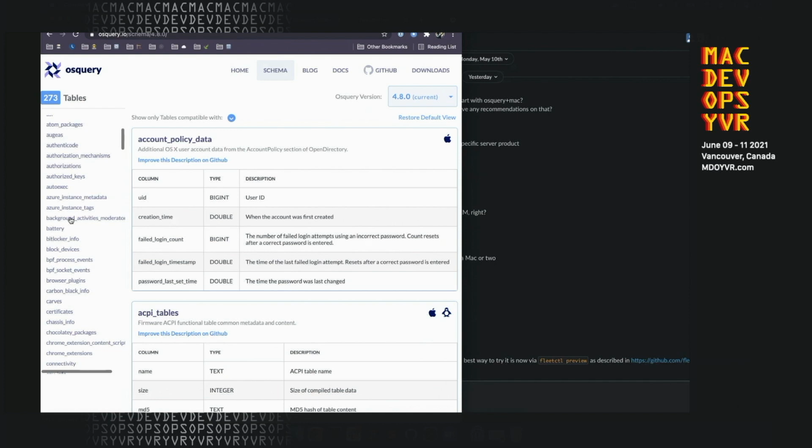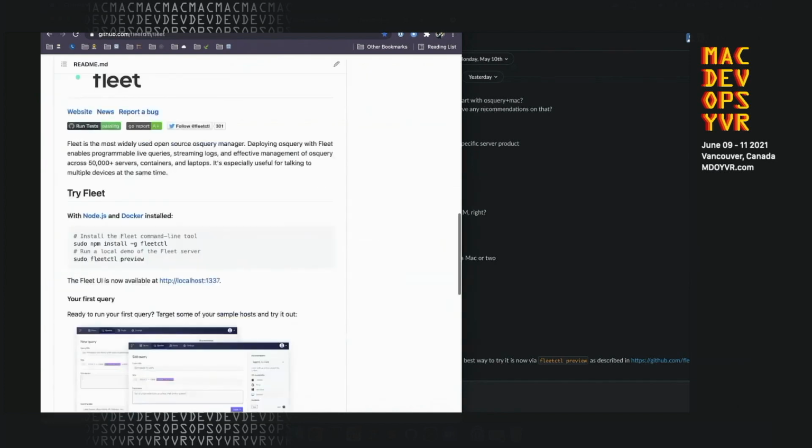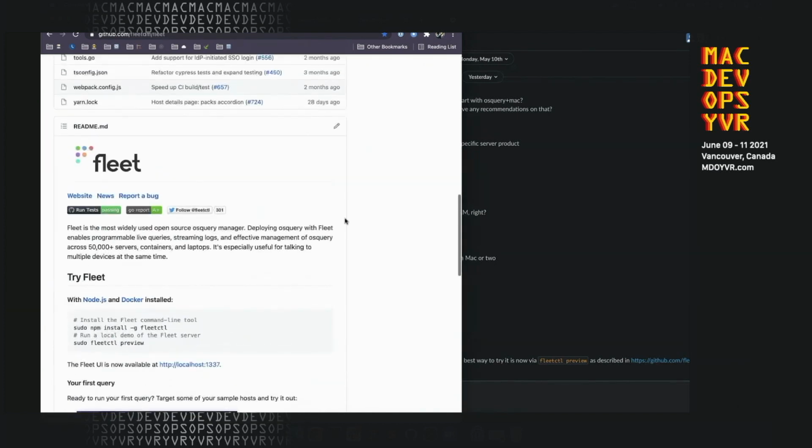So what is Fleet? Fleet is the most widely used open source Osquery manager. So what that means is it's kind of like an observability tool like Jamf, but it's open source. So all of the source code is available and you can change it, fork it if you need to, and you deploy it on your own servers in your own cloud environment, wherever you want.